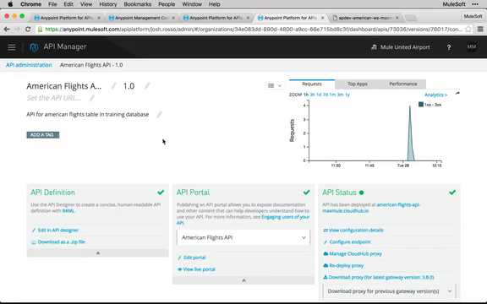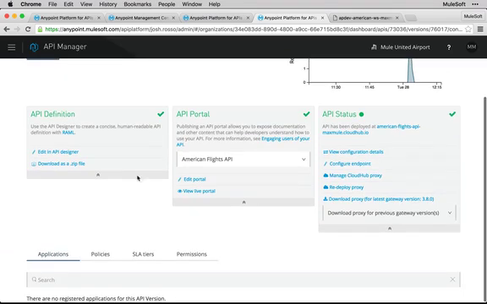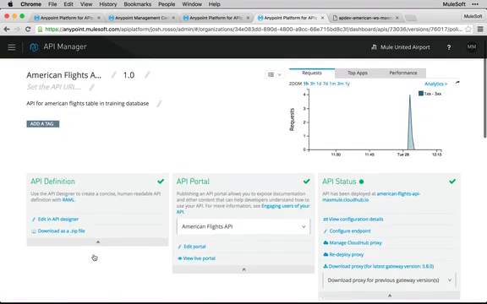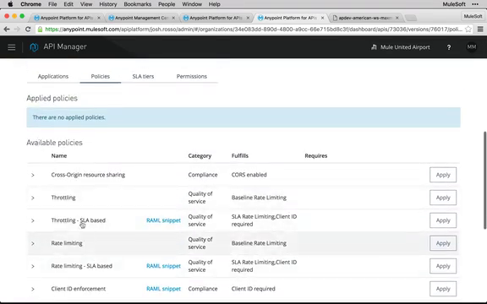Inside of our American Flights API, we'll go down to the application section. Here we can see there's currently no applications registered. Let's click over to the policies tab and view some of the available policies that we can put inside of our API proxy layer. In this case, let's start with a rate limiting policy and see what impact it has.